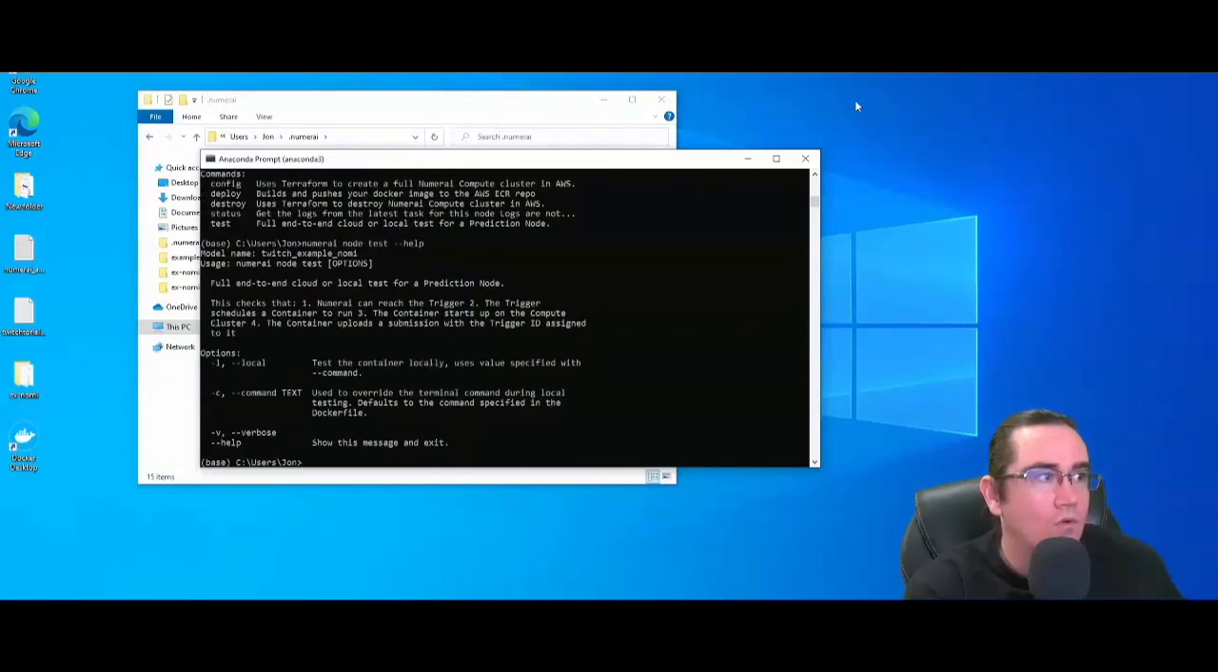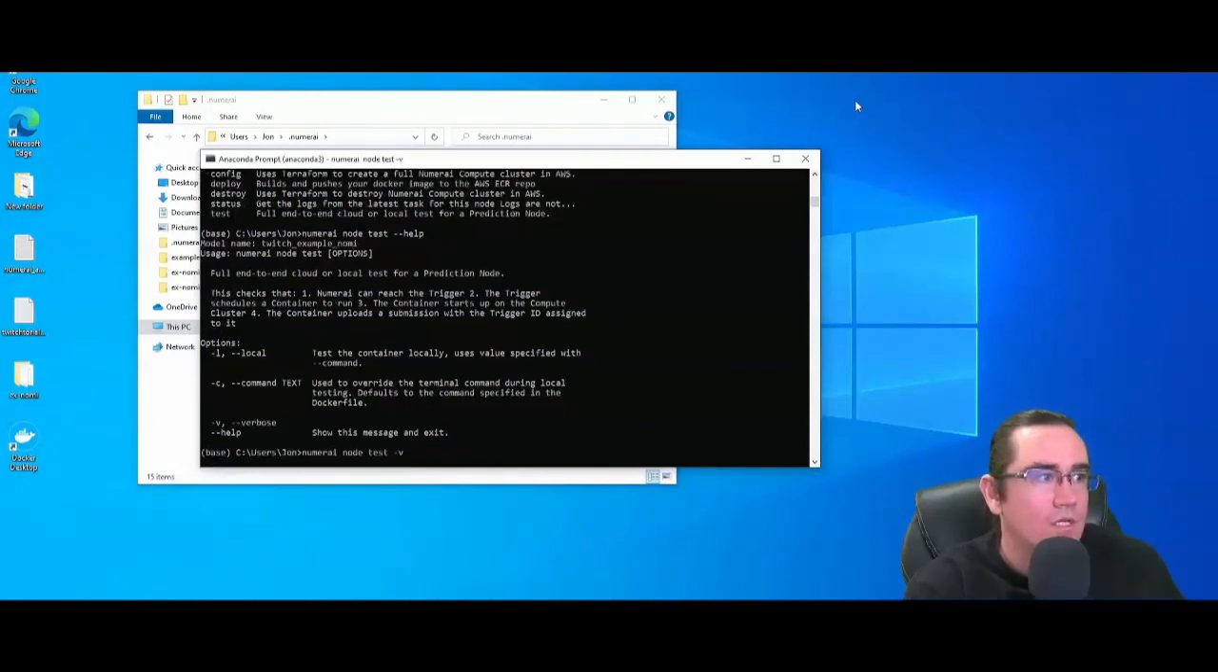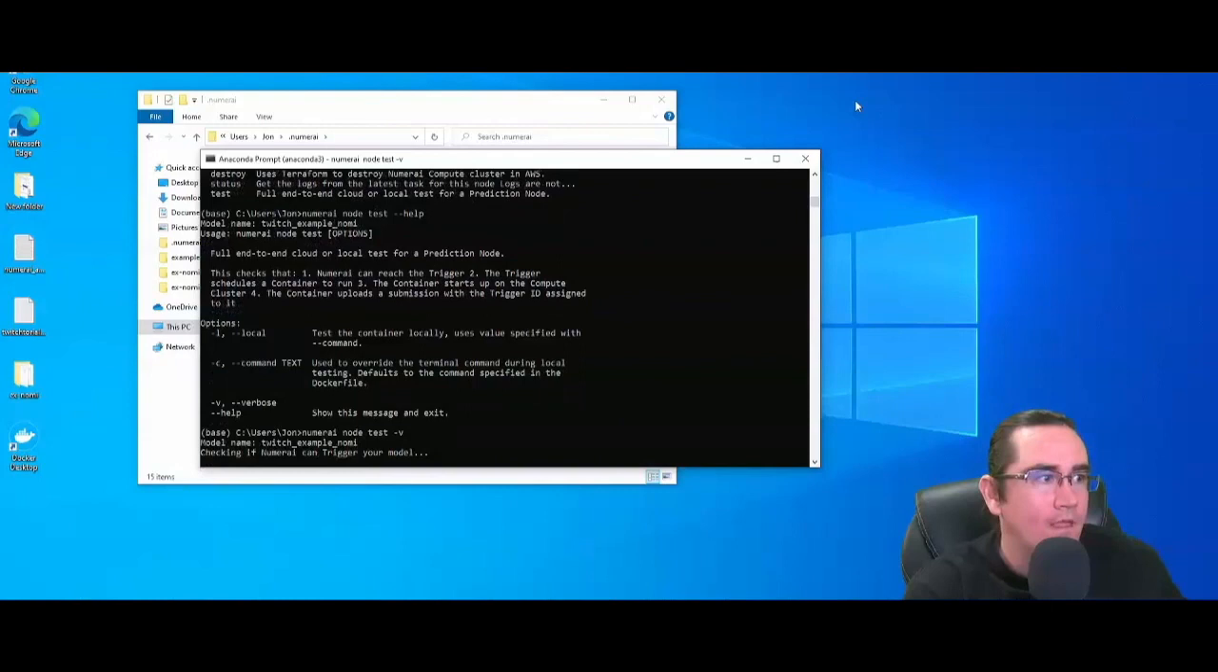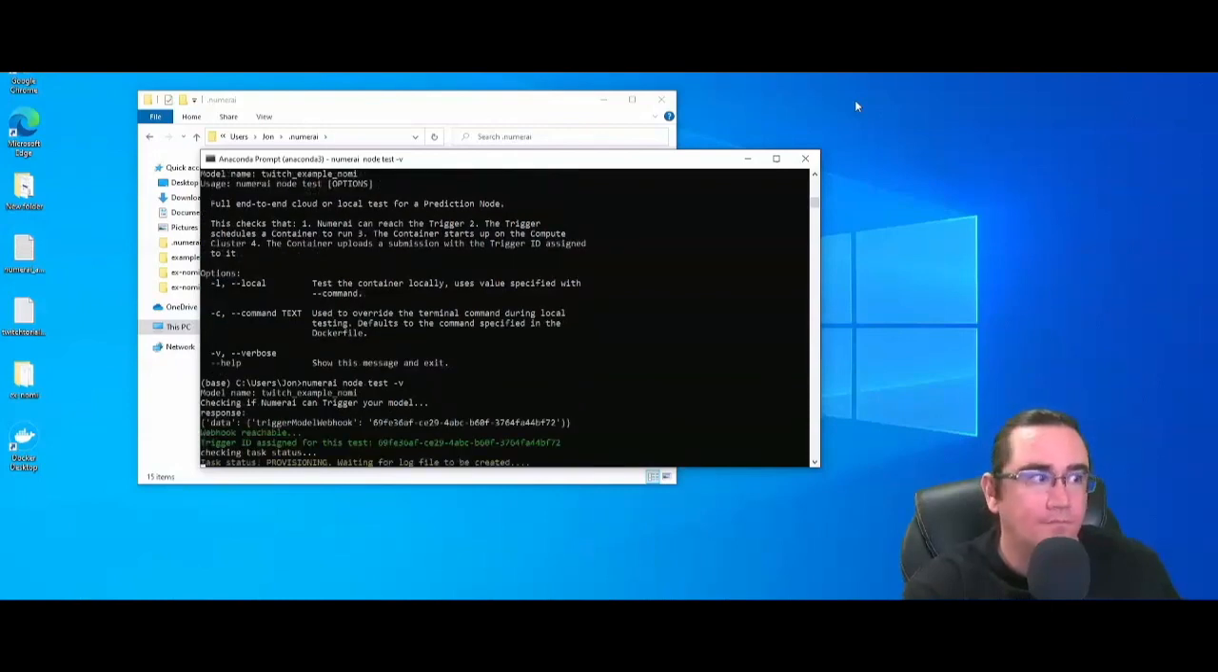And we're not going to add the local, but we will add verbose. So let's do that. numerai node test. I want the verbose. And we're going to do twitch_example_nomi. Now it's going to see if it can trigger the model. And we have a provisioning status. So it's going to wait for the log file to be created. Because this takes a fair amount of time, I'm going to skip this step. But do make sure that you let it complete.